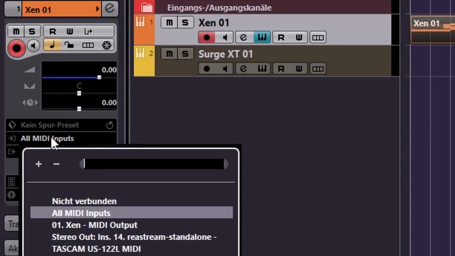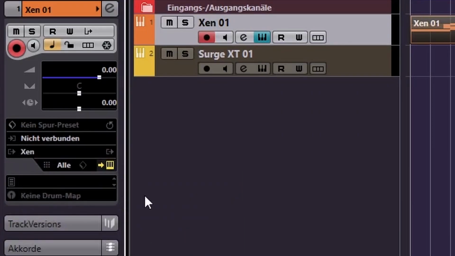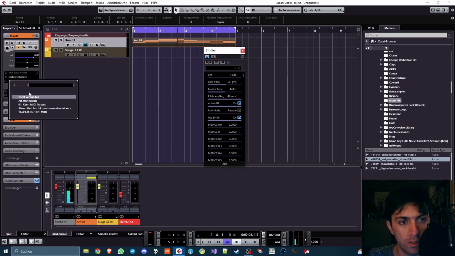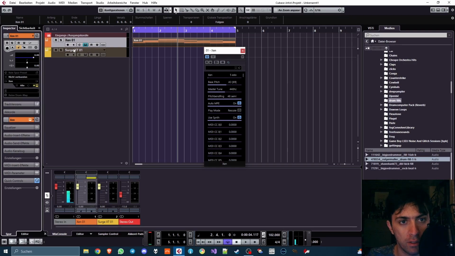What I also like to do is disabling the MIDI inputs so that it doesn't get confused by other tracks, because sometimes for some reason the input is automatically routed from a different track in Cubase. I have no idea why. Like this DAW is full of weird workflows that make no sense.